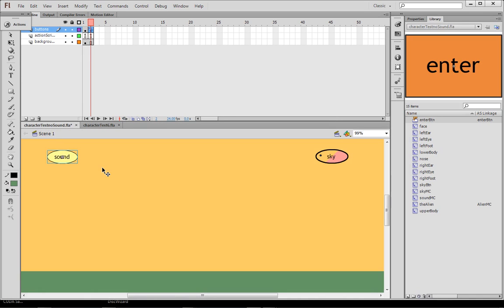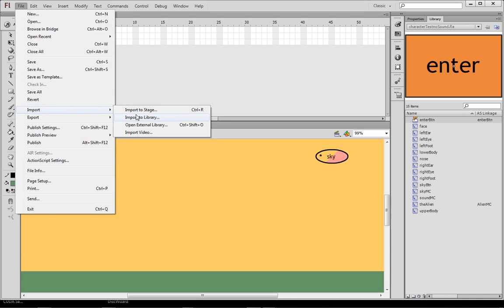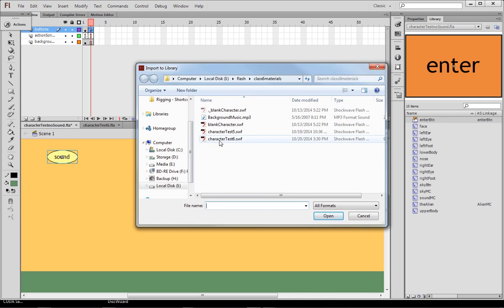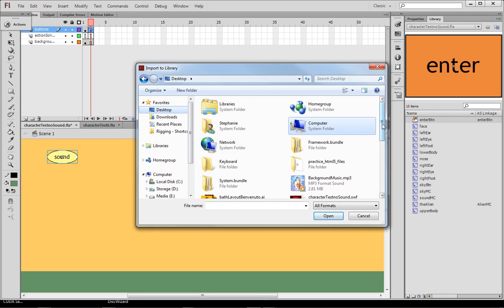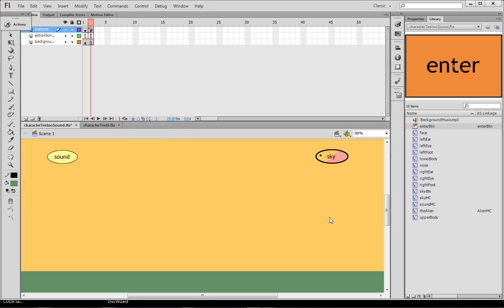Alright, and then of course the other thing I have to add is some sound. I have to add some sort of audio clip. I'm just using MP3s right now. So I got to import to library, and eventually it gets there. And I'm going to go to my desktop. And somewhere in here is a piece of background music. I called it background music, MP3. And yeah, 2.5 megabytes, a little on the largest side. So hit open. There we go.